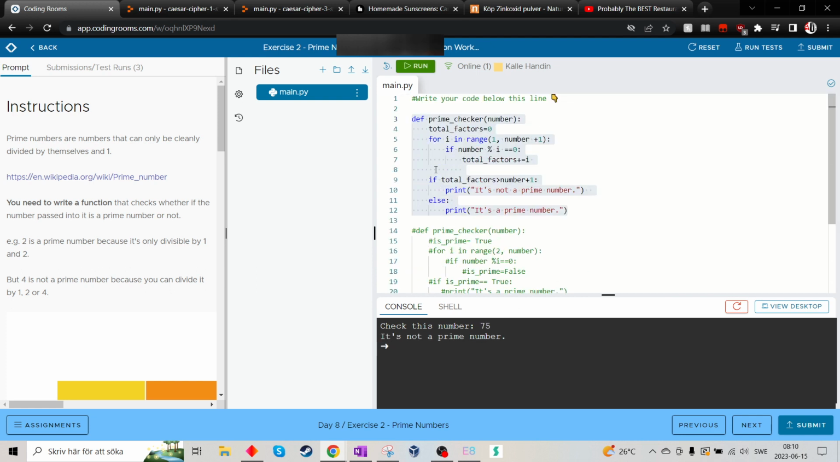So how my code works is I use the factor system. Let's see if I can have a print here. Print total factors. Let's run this again. 75. Oh, that's not where I want it. It's here.